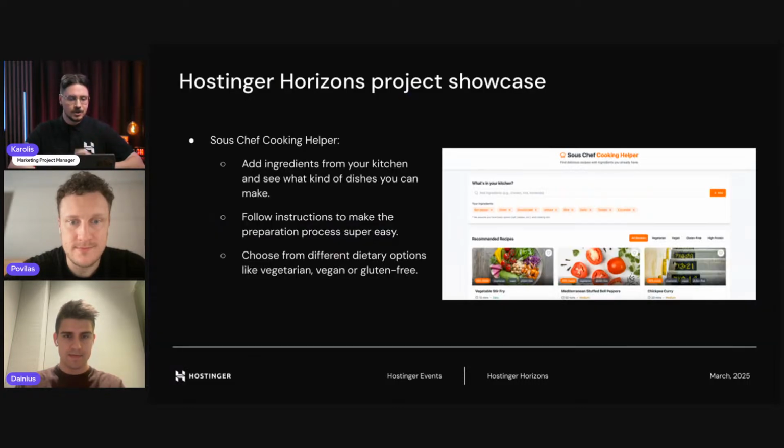So let's start with the first one, which is a sous chef cooking helper. Now, this little website this person made, it allows you to just add ingredients directly from your kitchen. So you just type in things like, I have an onion, I have a piece of lettuce, I have some potatoes, some tomatoes, some ground beef. You add all of that, and it will show you the recipes that you're most eligible to create from your kitchen. Of course, assuming you have things like pepper, salt, and those basic cooking oils and stuff like that. And you can even follow the direct instructions for each recipe individually.